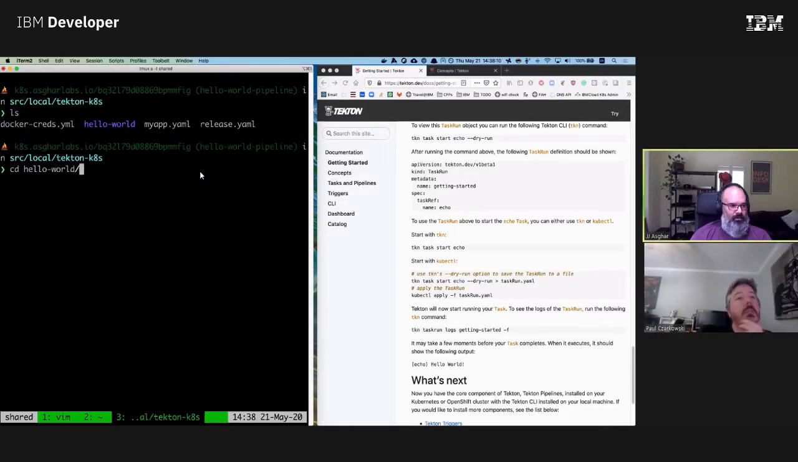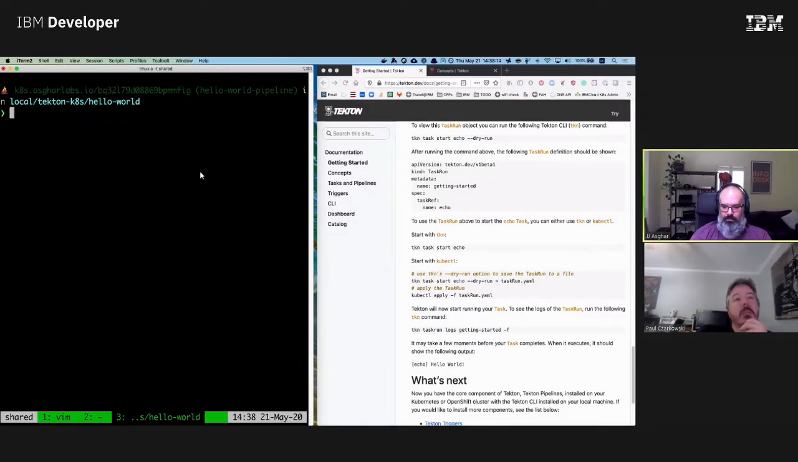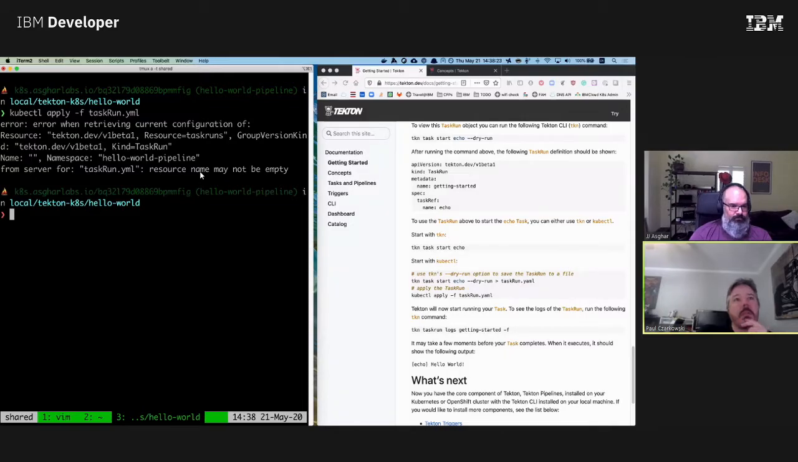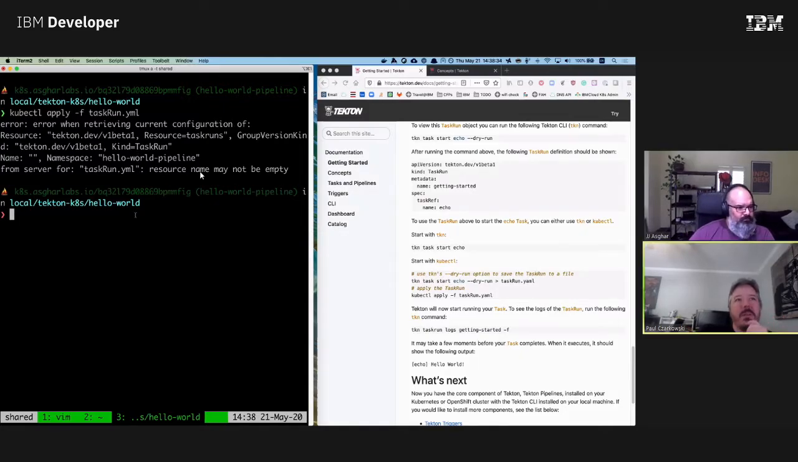So then we can go back to hello world, and then we do kubectl apply dash yep. Nope. Now we just have less errors. So I don't know what Tekton's doing here, but it clearly ain't right.